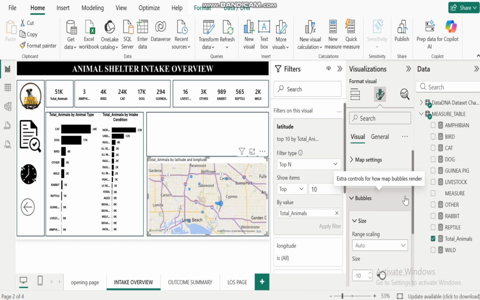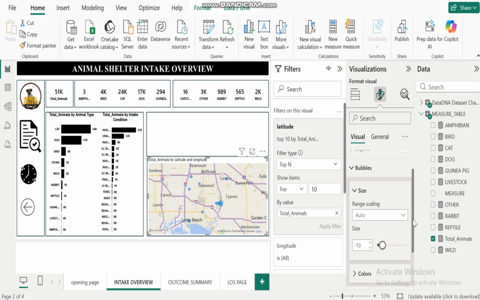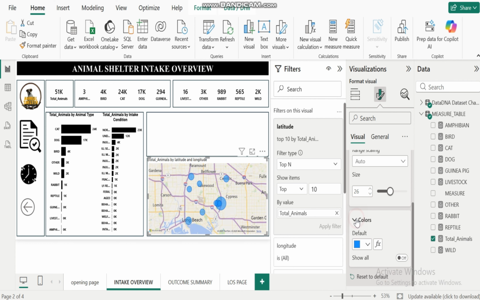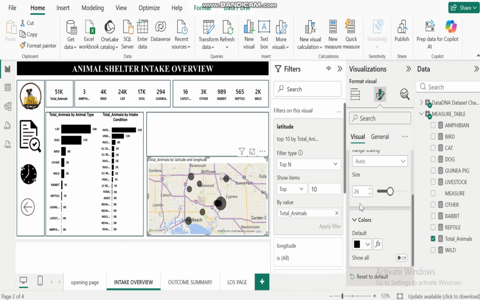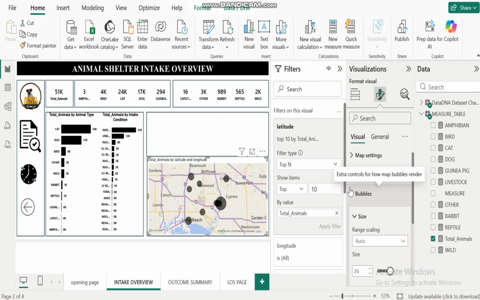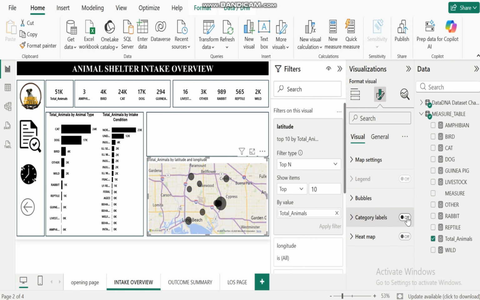So road, and for the bubbles, I want to increase the bubbles a little bit, like so, so that it will show. And for the bubble colors, I want to change this, and I'd rather make the bubble colors black, like so. Now that I have this, we can turn the category labels on for this one in this particular case.